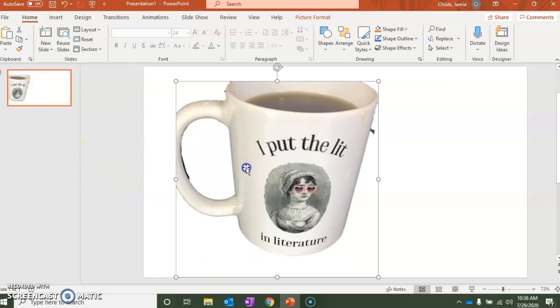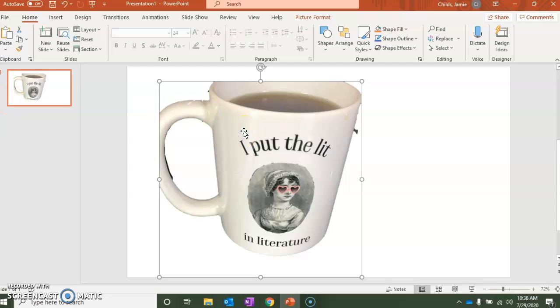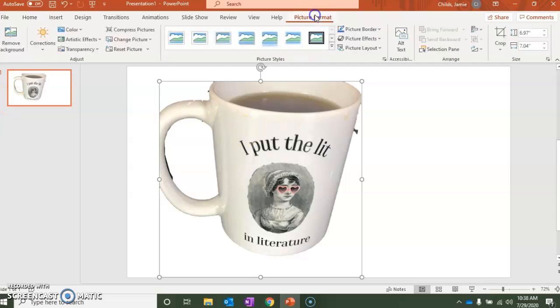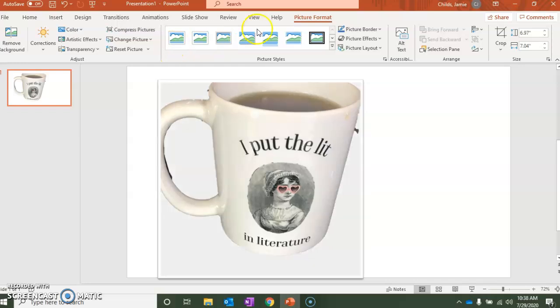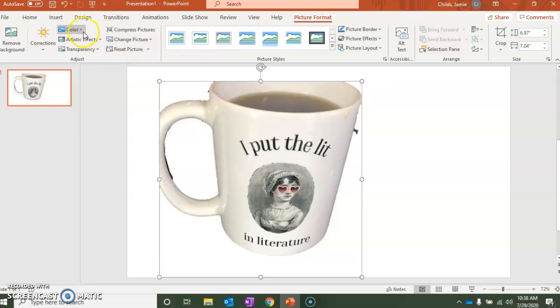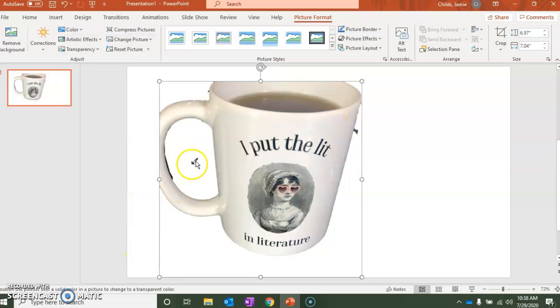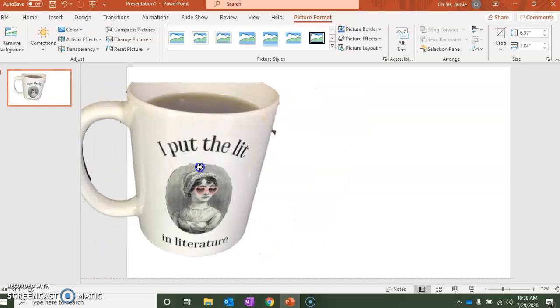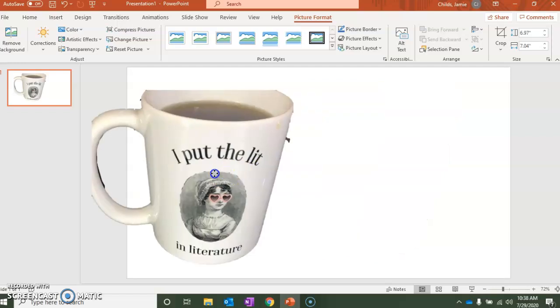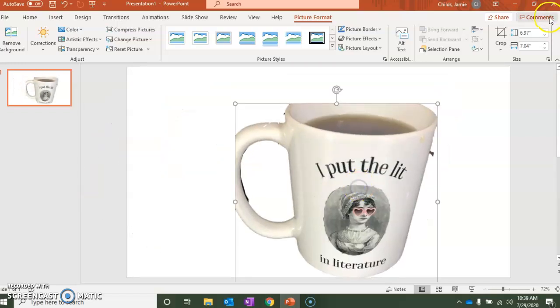It's transparent. If you were doing this process and it didn't work immediately the first time, all you have to do is go to picture format. After you click on picture format, go to color, and then to set transparent color. When you do that, you click on the background, and when you move it over here, it should go away. So just keep that in mind. This is how you make a transparent background.